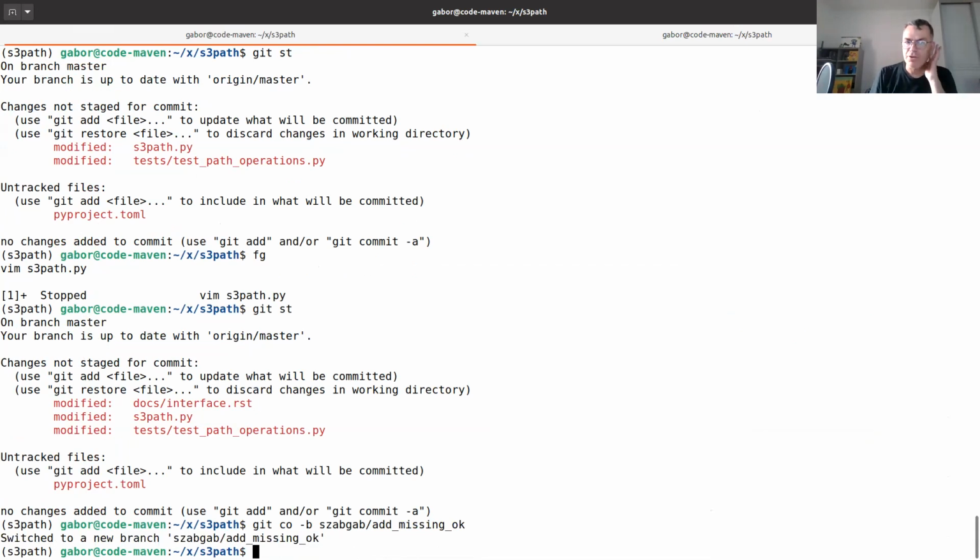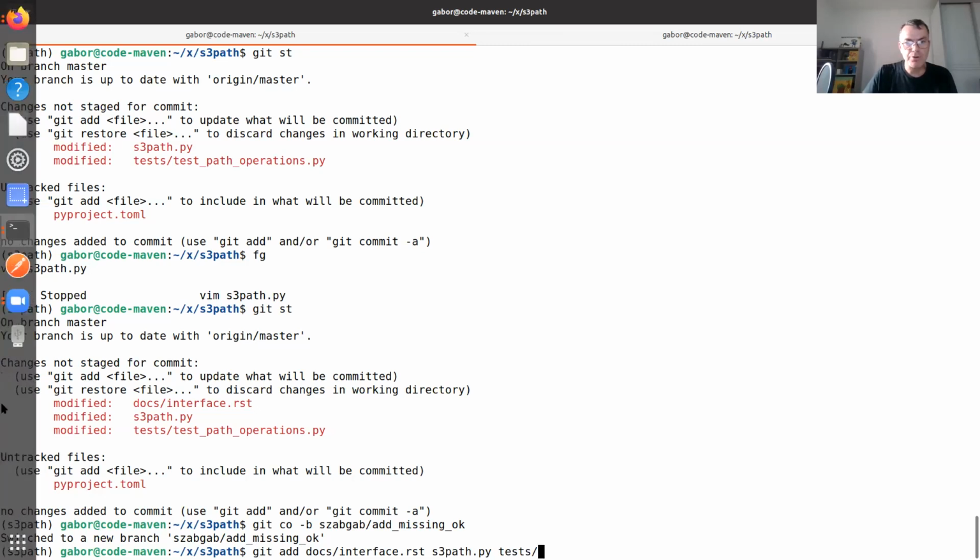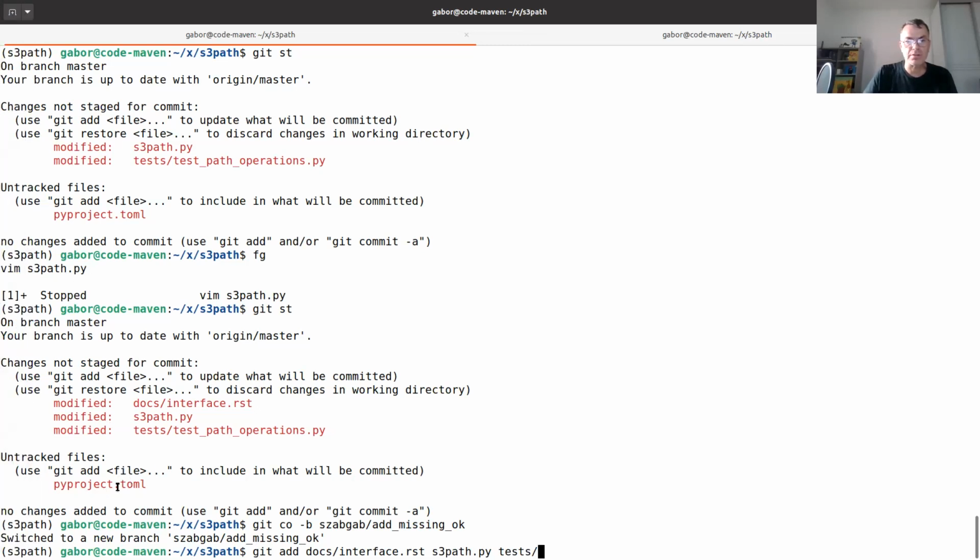Okay, so I have a branch. Git add docs, interface, the s3path, and the tests. This pyproject.toml has changed, but it's an untracked file. Probably should be in git ignore, right? Yeah.